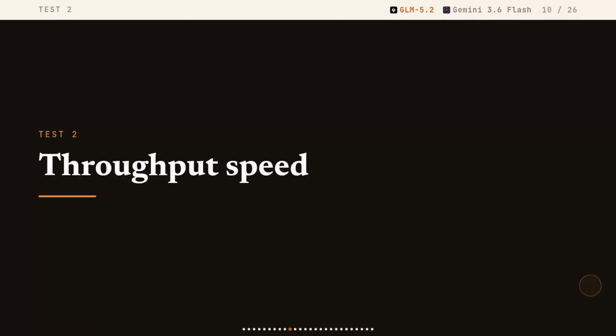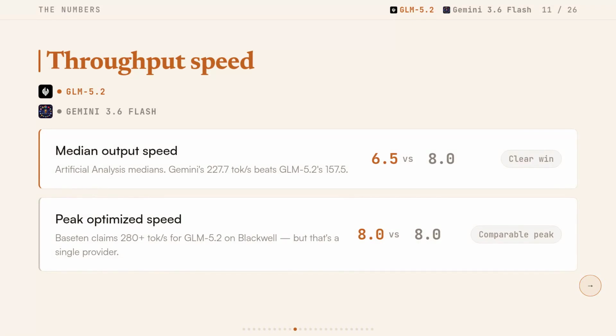Test 2, throughput speed. So 227 tokens per second is the number on screen right now, and it's Gemini 3.6 Flash's median from Artificial Analysis. When you're streaming a response to a live user and it stalls, they notice. And at 157 tokens per second versus 227, that gap is something you'd actually feel in a chat product. What I found here is pretty clear.